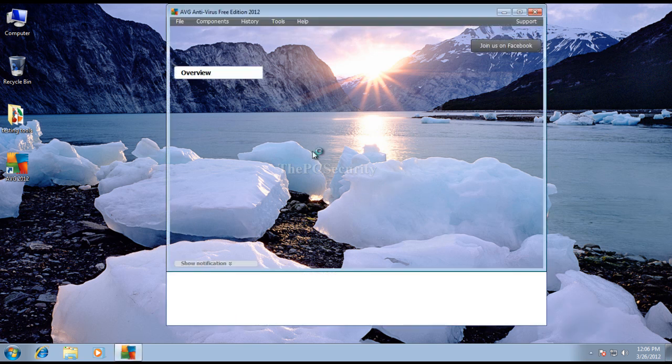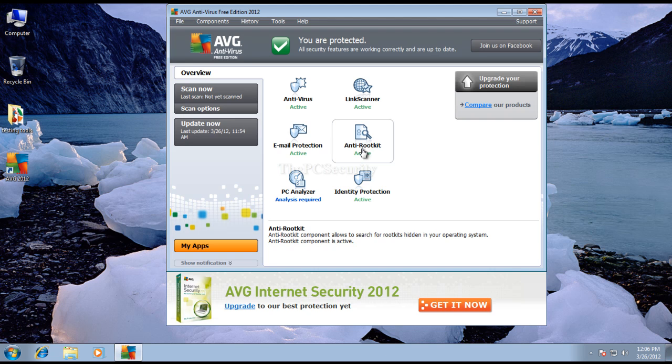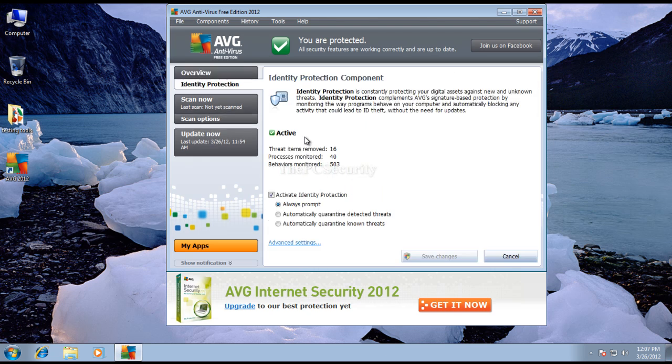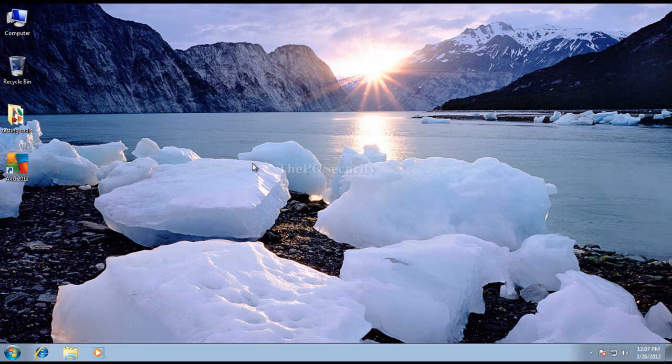And as you saw, their protection was pretty good. I mean, their signatures were okay, and most of blocking was done by 0-day protection. That's the identity protection component. So I'm pretty satisfied with it right now. So if you want a free antivirus, you can certainly choose this. As I said, I won't be giving any ratings. It's all for you to decide.